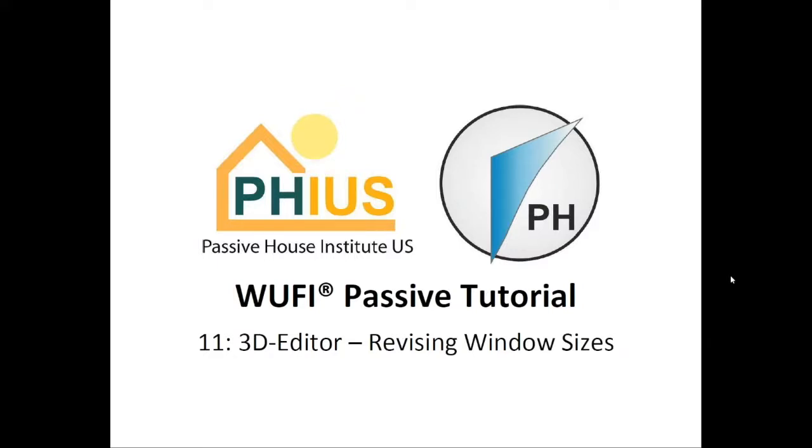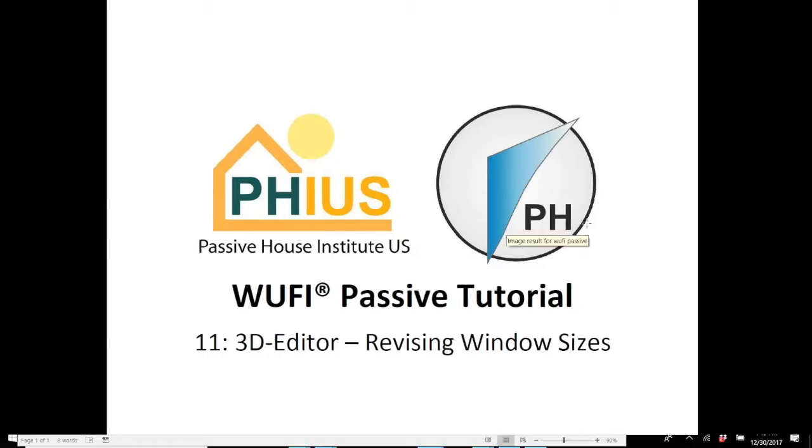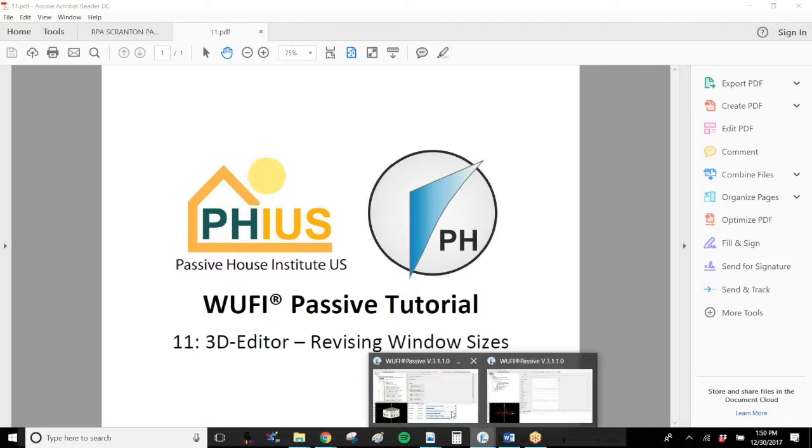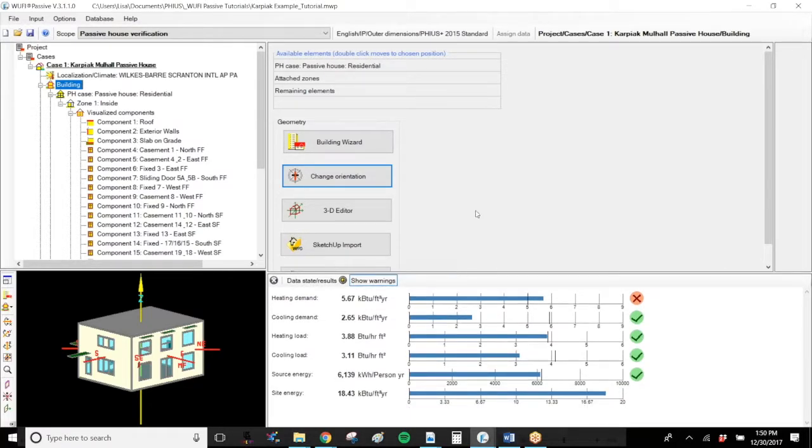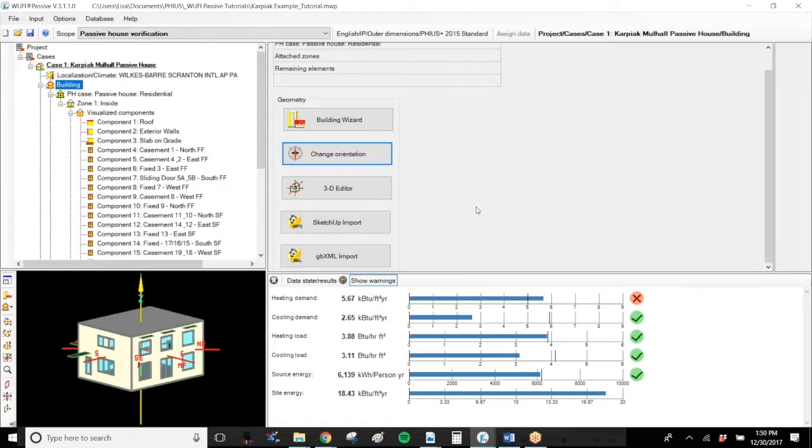This is a tutorial on revising window sizes within your WUFI Passive model. If the geometry of your building changes throughout the design process, probably the best option is to change whatever model you use to import the geometry, whether it be SketchUp or GBXML, and re-import. However, if you're just testing different window sizes, or if you believe this is the final iteration, you may revise the window sizes within WUFI Passive to save yourself time and not re-import the geometry.